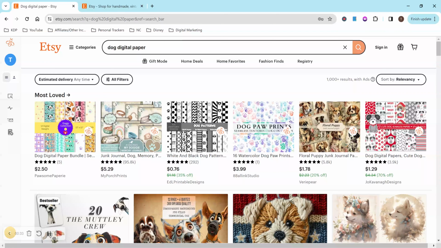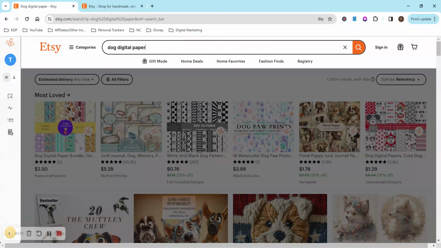First, just want to go to Etsy.com. I do recommend doing this in an incognito window, just because then it won't have the search results changing due to your history, because usually programs will track what you're searching and then show you things that the program thinks that you will like. So just a note there.